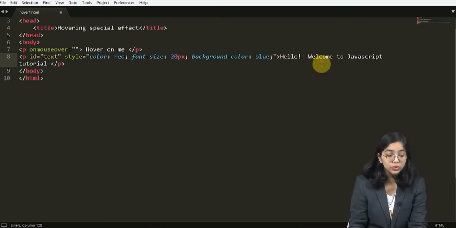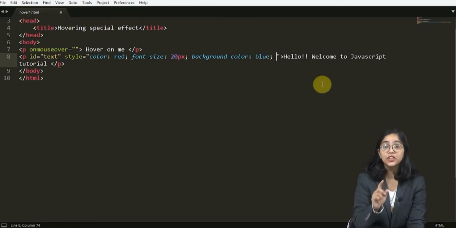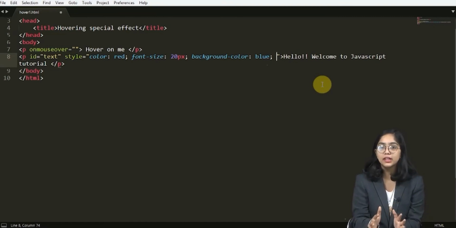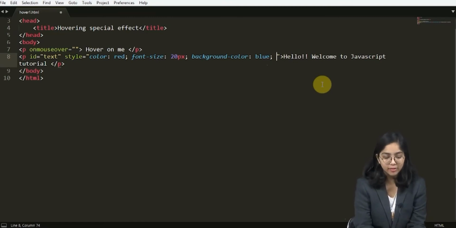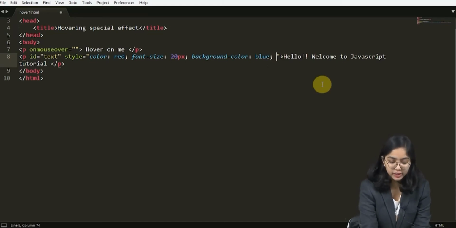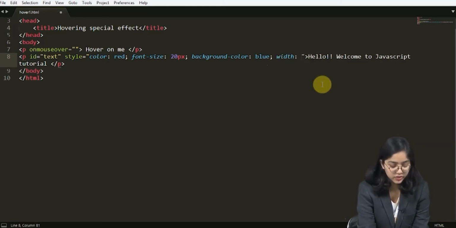Now you know that you can use this particular ID text up in the style and give it styling by giving hash text and all these parameters down in a line, one by one below each other. I'm going to give width as, let's say, 40px.